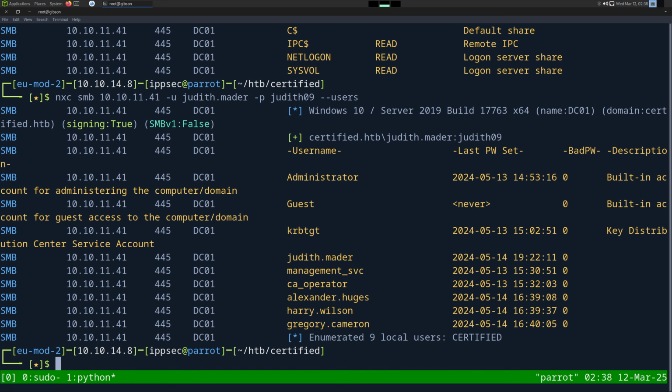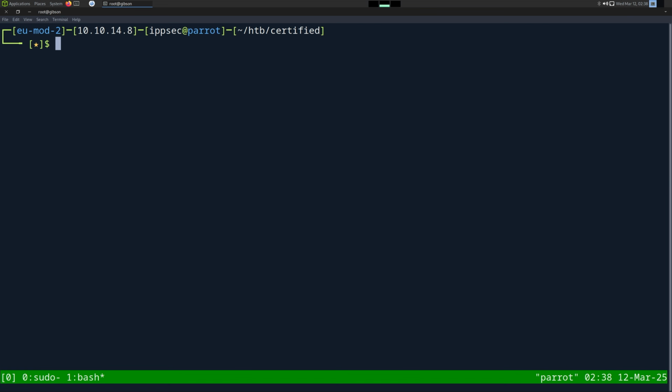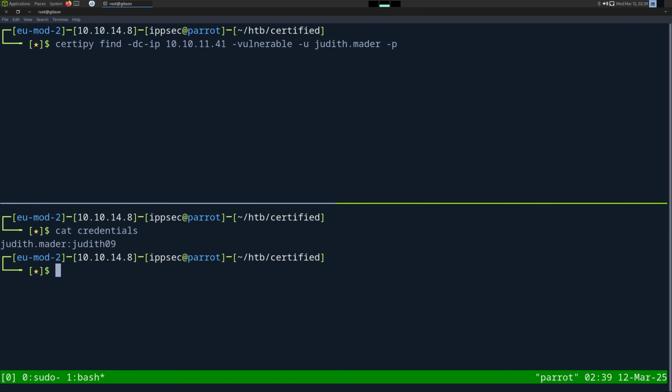We could go and run Bloodhound as well, which we will do in a little bit, but I'm not going to start there. I'm going to start with Certipy because the name of the box is Certified. So I'm guessing it's an ADCS type vulnerability because that's Active Directory Certificate Services, right? So let's start with that. I'm going to do a certipy, and then we'll do find, specify the DC IP of 10.10.11.41. Let's show vulnerable templates of the user. What was it? Judith Mader, and the password. I forget what that was. judith09, and I'll go to standard out.